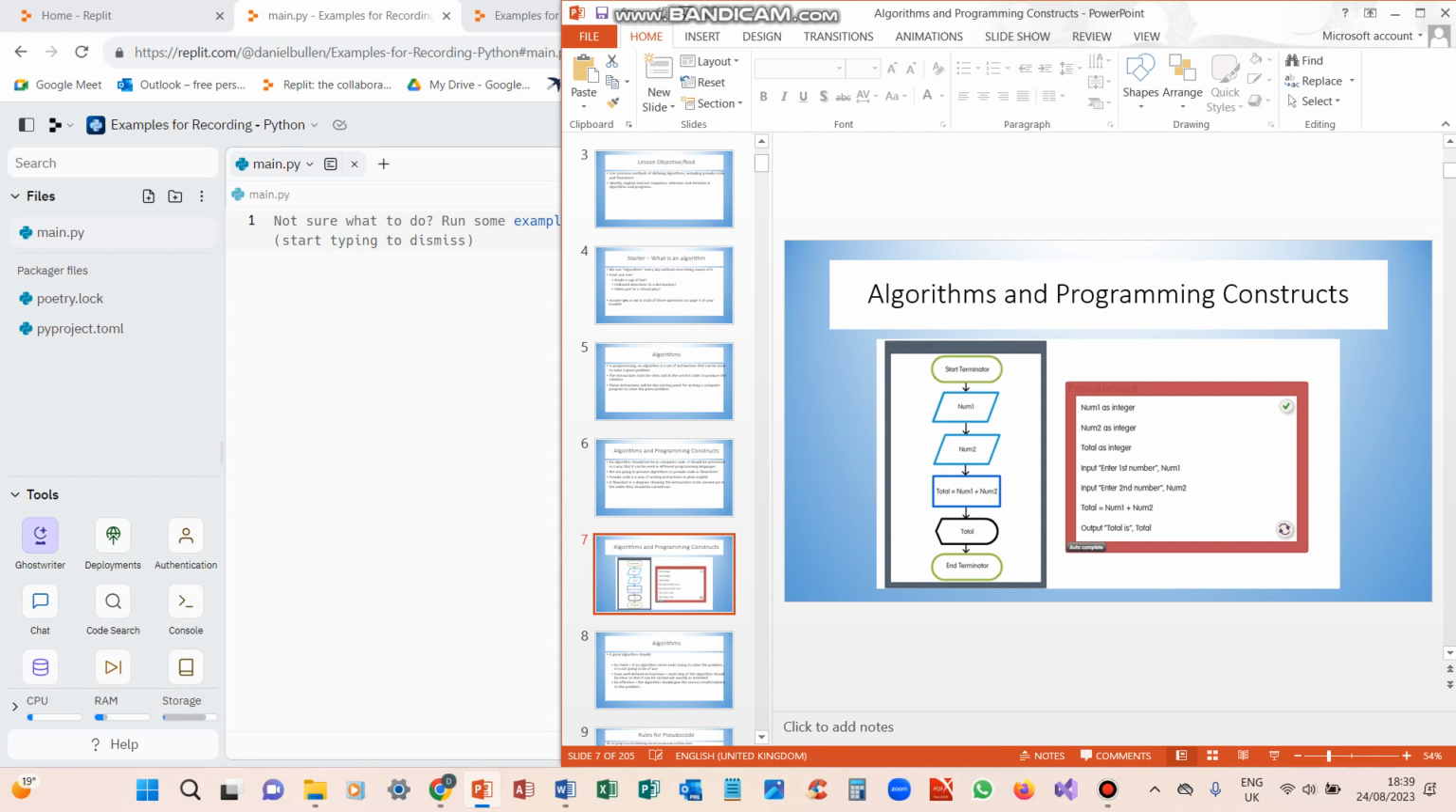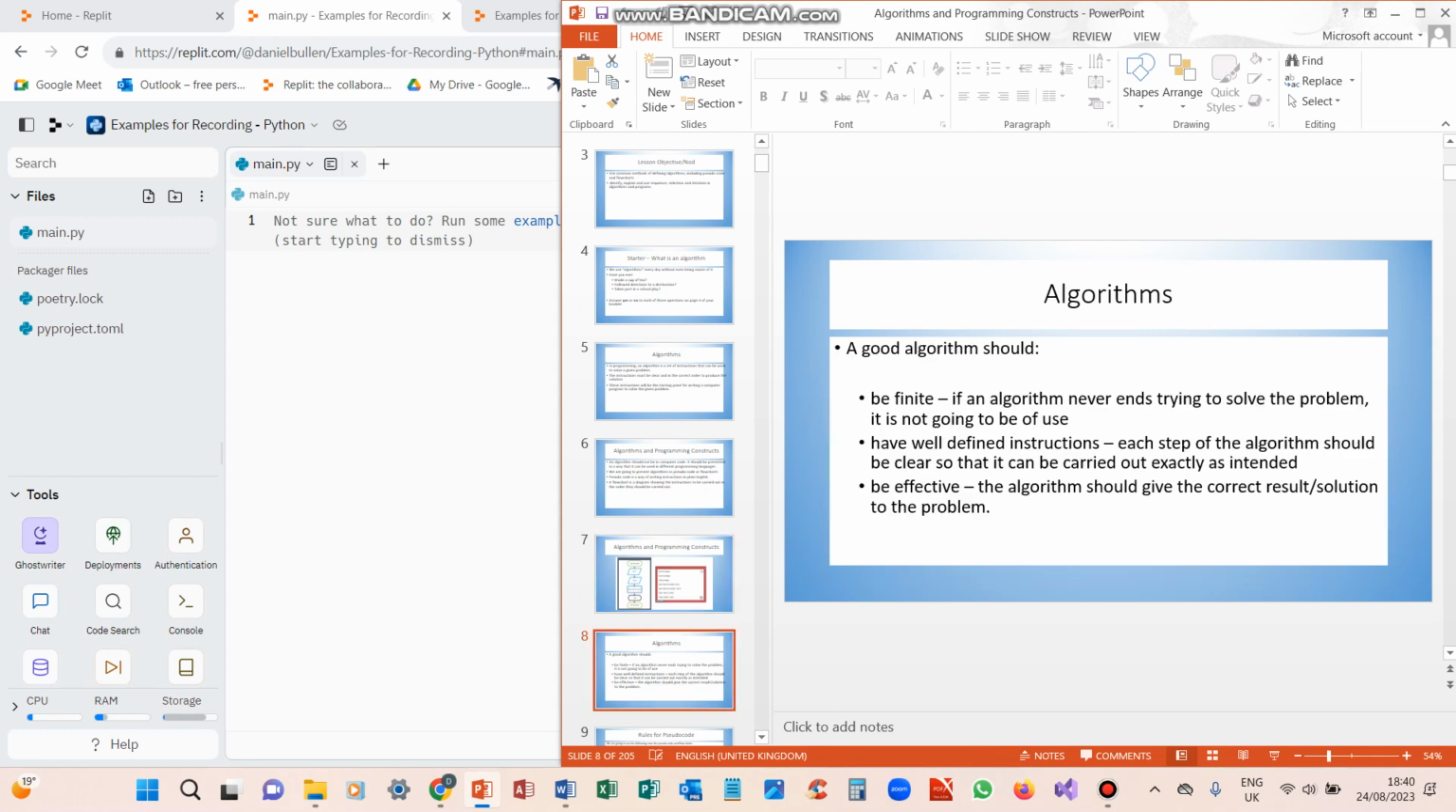With rectangles, that means process, so what's actually going on here. But if you were to come across a flowchart with a rectangle with two lines towards the end, that's a subprogram, etc. And the arrows show you which order it should go, which direction the program needs to go in this algorithm.